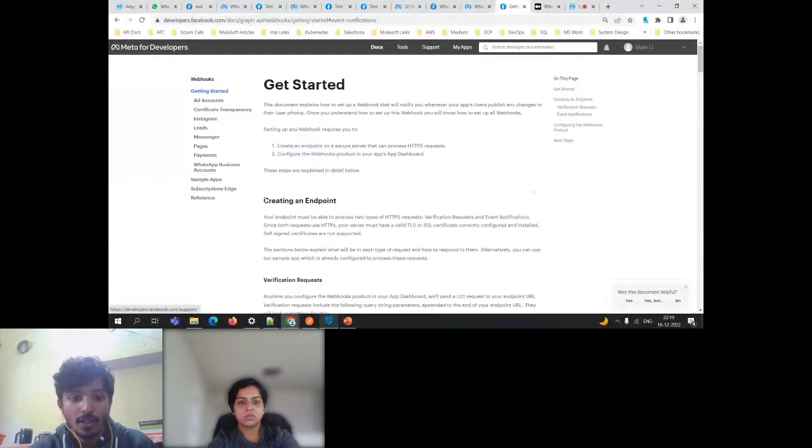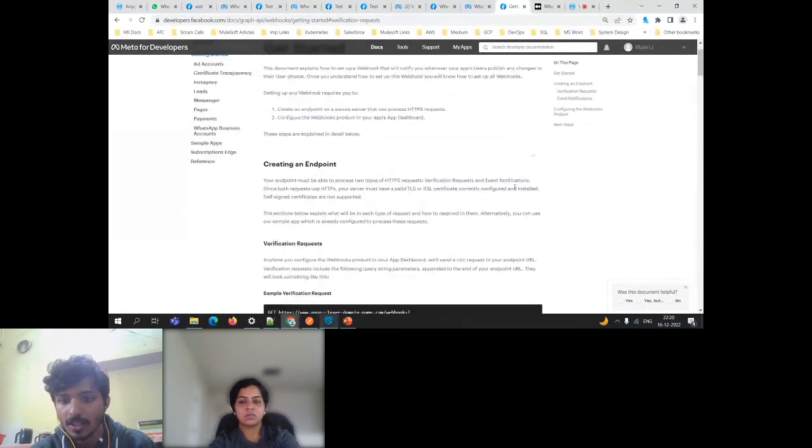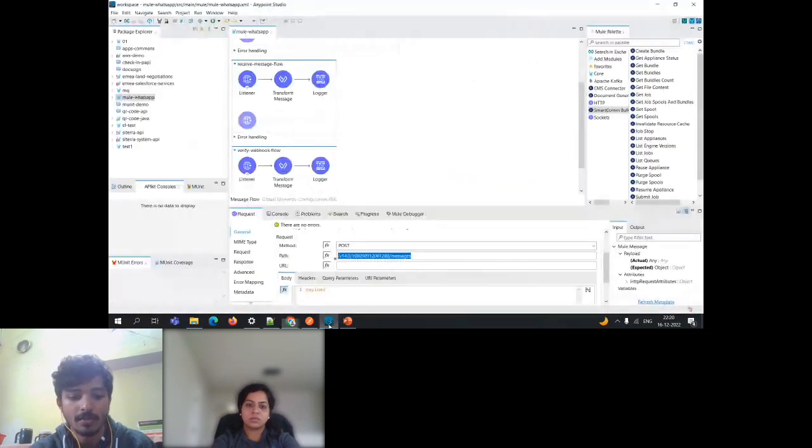So for creating an endpoint, you have to be able to process two types of HTTPS requests. As I told you, you need to have that certificate. You cannot work with either HTTP or even a self-signed certificate. Since both requests use HTTPS, your server must have a valid TLS or SSL certificate currently configured and installed. Self-signed certificates are not supported. So I have created these verification request and notification endpoints on my MuleSoft.